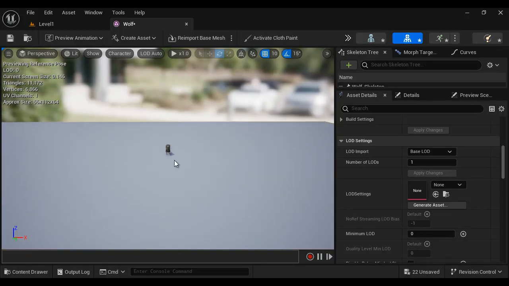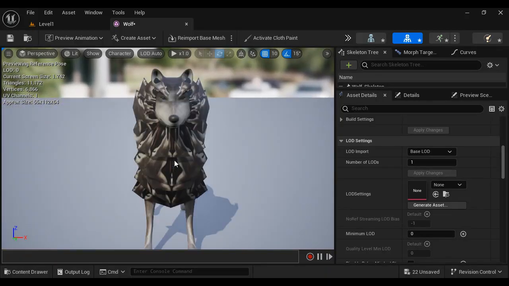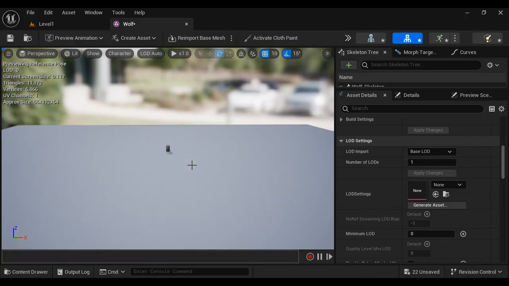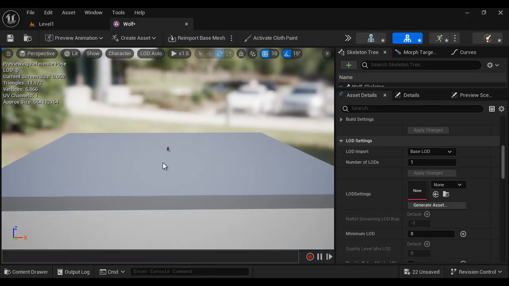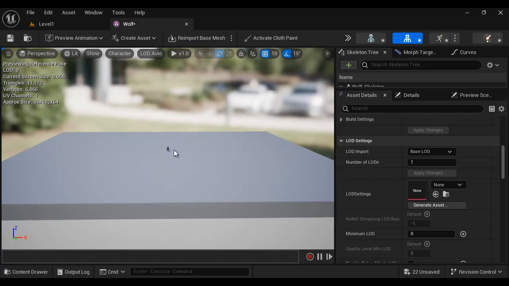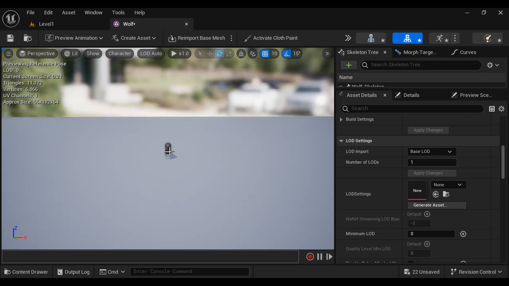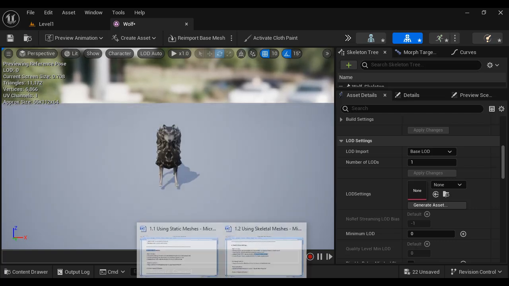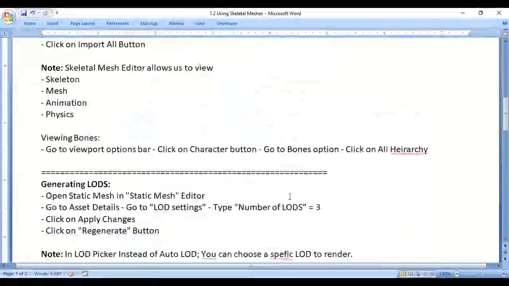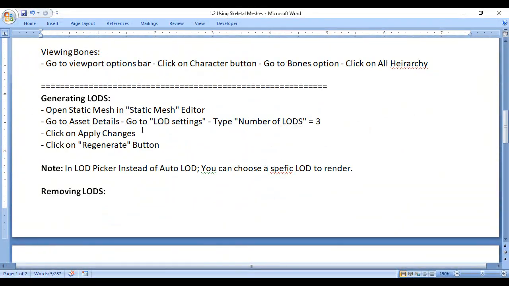So we can generate LODs. When the fox is near, we should see all the details; we should see the fox in a more detailed way. Whereas when the fox is away from the camera, we can remove many polygons and it should still look like a fox. That's what LOD stands for, level of details. We can generate LODs. Generating LODs is very simple. All you need is to set the number of LODs that you want to generate in the LOD settings, click on apply changes, and click on the regenerate button.